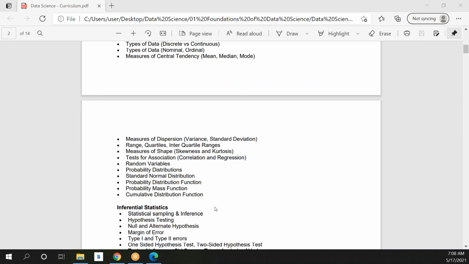Similarly, we will learn about measures of dispersion, or we can also call them measures of spread. That will explain how much the data is spread, and what the parameters are which measure the spread of the data. For example, variance and standard deviation are some of the values which measure the spread of your data. We also have range, quartiles, interquartile ranges, different measures of shape like skewness and kurtosis, and tests of associations like correlation and regression, and different values like random variables, probability distributions, and different distribution functions will be learned here.